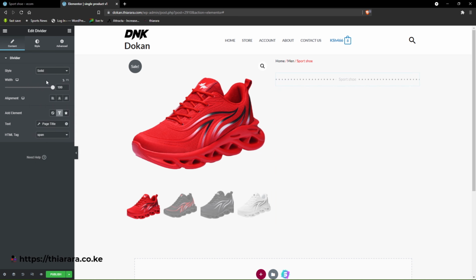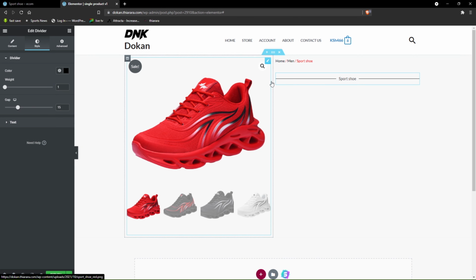So with that, I just want to use solid. You can set up the width from here. If you don't want it to be 100%, you can set up the size or where you want it to reach. From there, now we proceed to the style. We need to style everything from here.